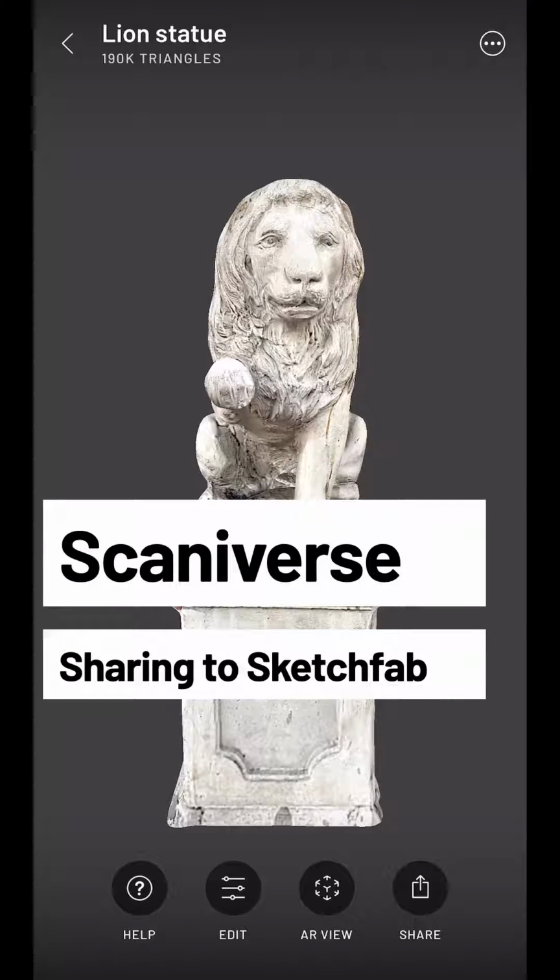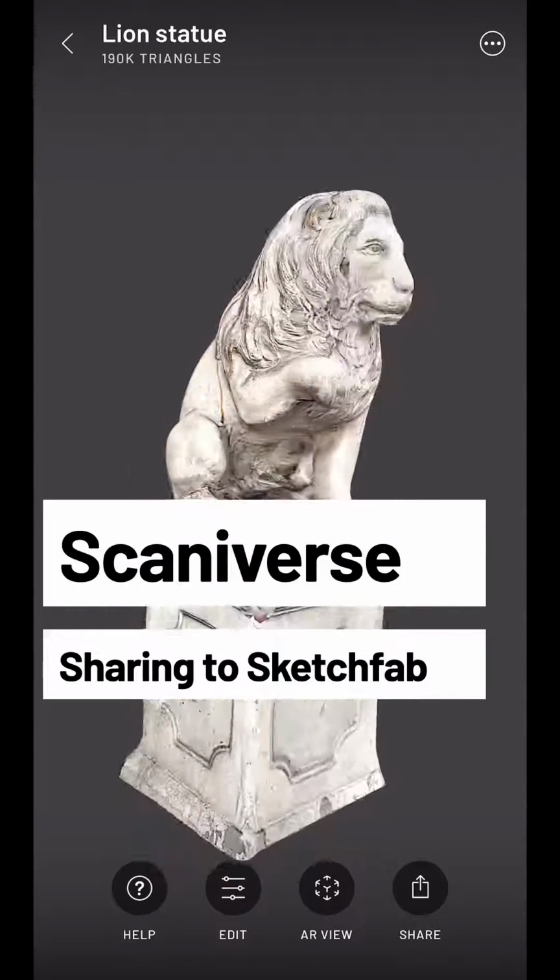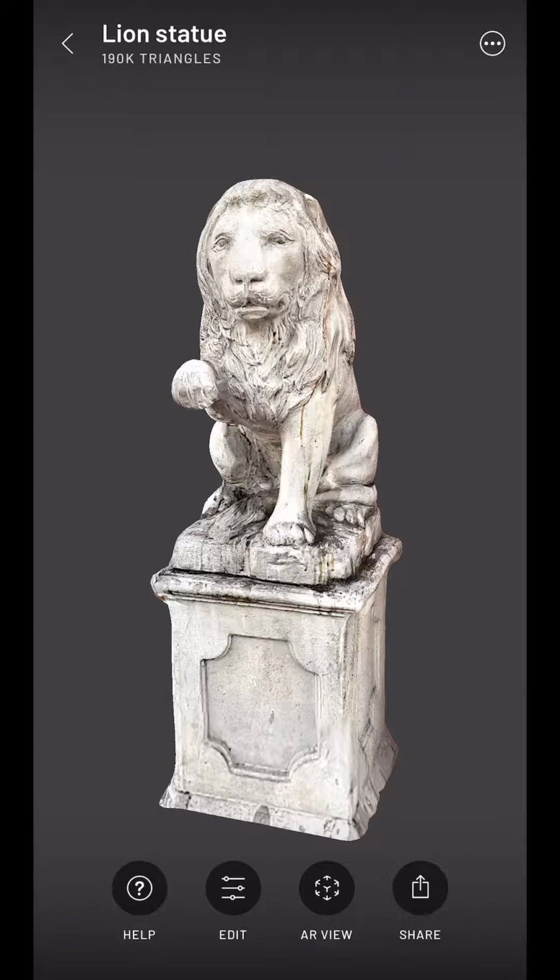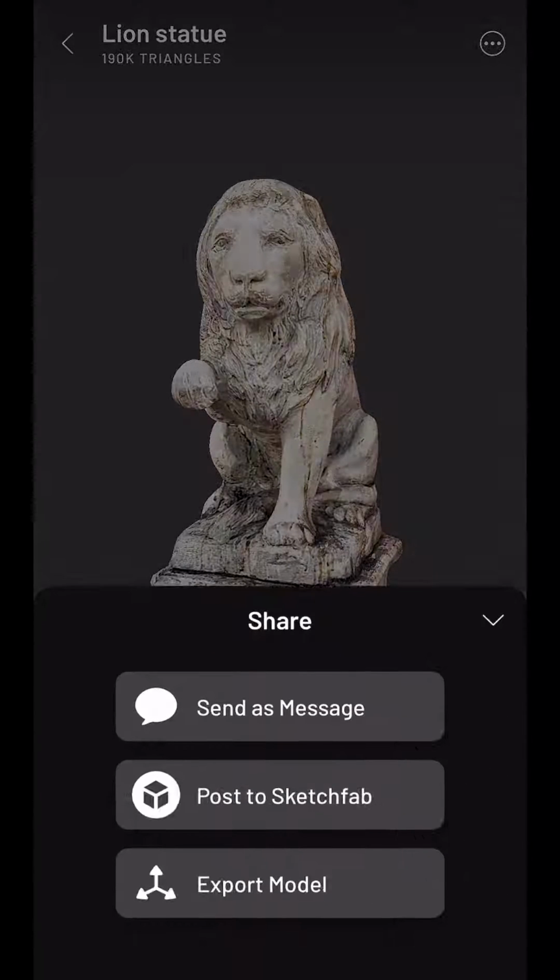In this video, you'll learn how to share to Sketchfab from Scaniverse. Press the share button in the lower right, then select Post to Sketchfab.